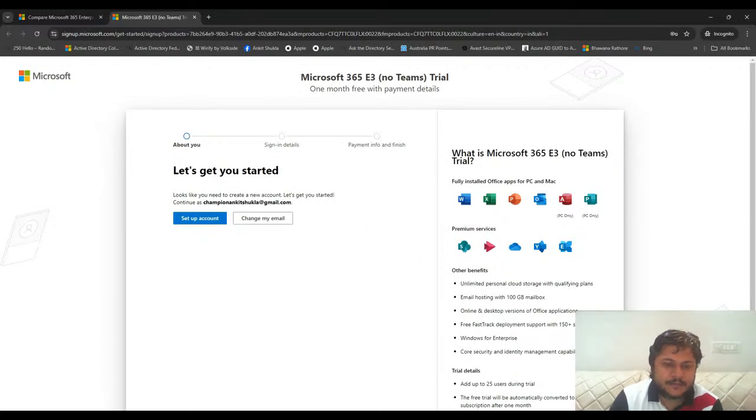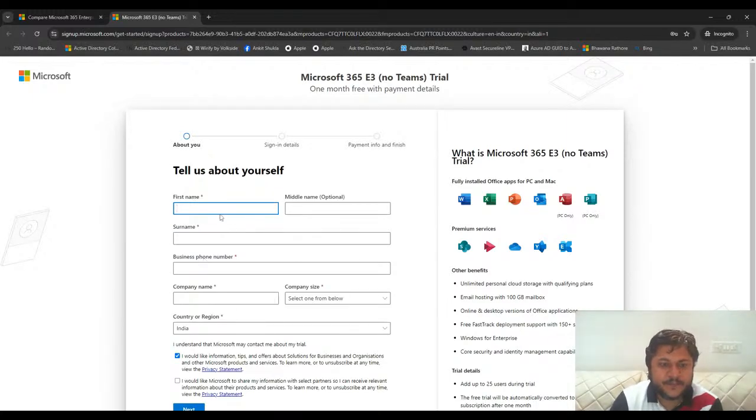Now it says you need to create a new account. Of course it is, because it's a personal account, that is not a Microsoft business account. So let's click on setup account. Then you enter your details like your first name, last name, your phone number, then your company details, company size, the region. You cannot change your country or region after the sign up process.